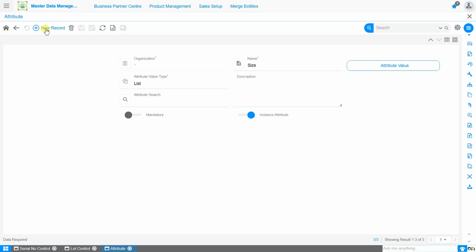Now we will proceed to create a new attribute of type string. Click on New Record. In the Name field, enter the name as string attribute and select string as the attribute value type. Since string attributes are used to capture free-form text, up to 40 characters, during attribute set instance creation, no additional value entries are required. Simply click Save to complete the setup.